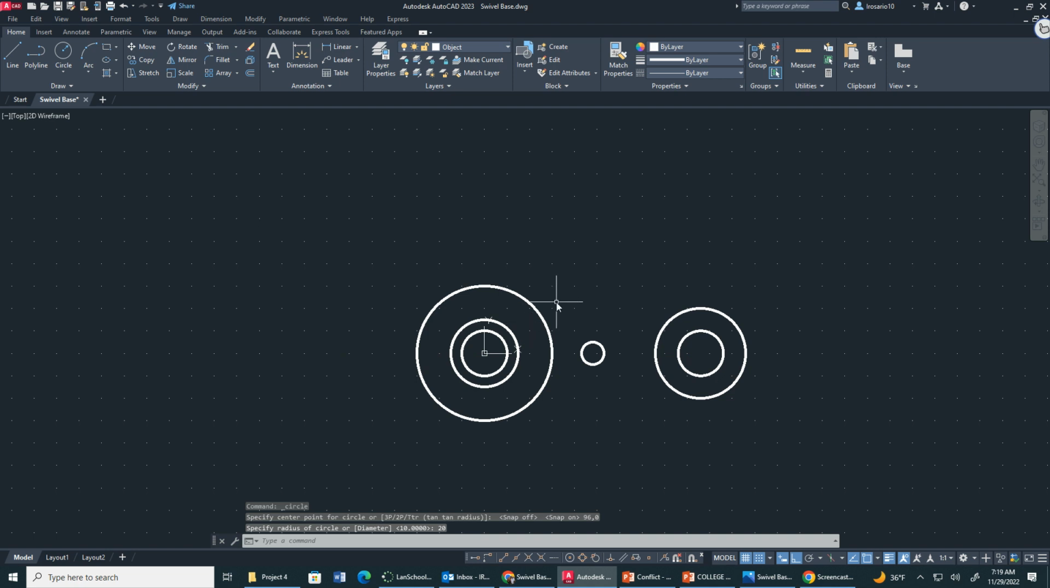As you can see here, it's starting to come along. Now, to get the lines connecting, that's going to be for the next video.